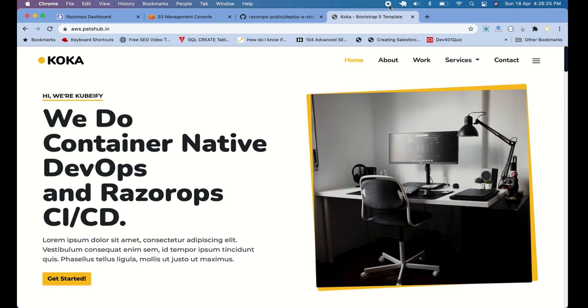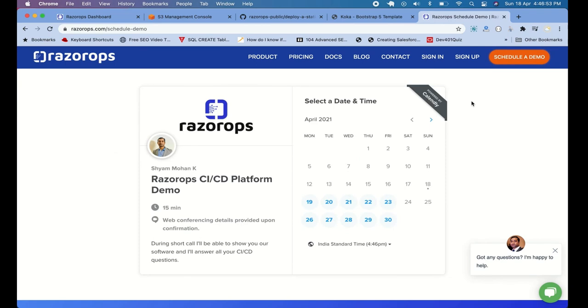So here you can see that we can easily configure RazorOps CI/CD for static shipping.